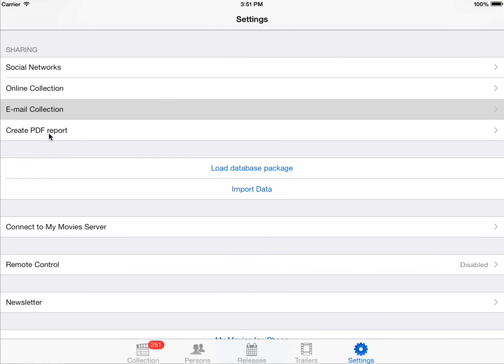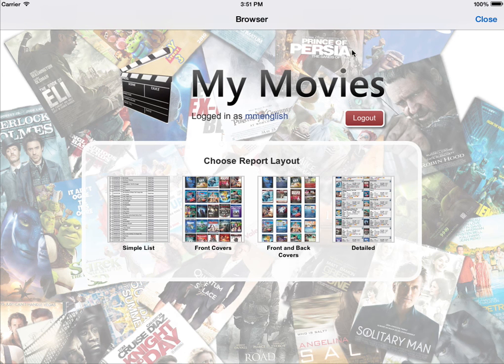And next option is to create a PDF report. This is going to load a browser window, so you need to be online to do this. In here you can choose between some predefined layouts. You currently cannot customize these layouts, but you can choose which layout you would like. When you choose a layout, it's going to create a report of your collection, and it's going to send that report to your email in PDF format.